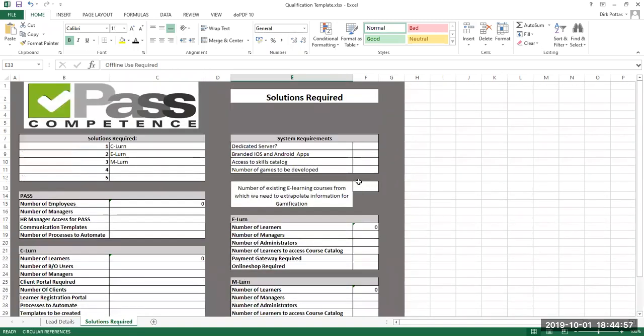So if we go to the system requirements, do they require a dedicated server? Yes or no? Do they require a branded iOS and Android app to access the e-learning or mLearn courses? Access to the skills catalog? Yes or no? The number of games to be developed. What we need to remember here is a game is your standard module or course which needs to be developed, but your questionnaires or your summative and formative examinations which have to take place all count as a game as well.